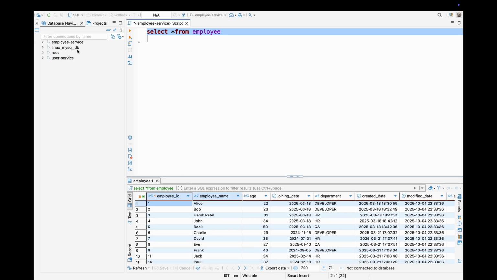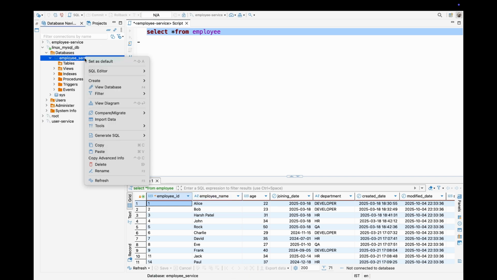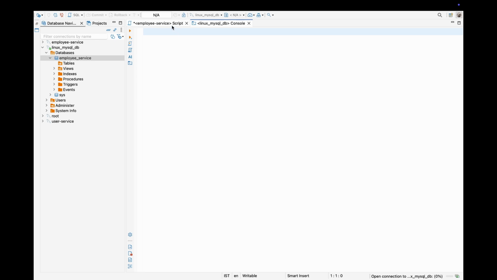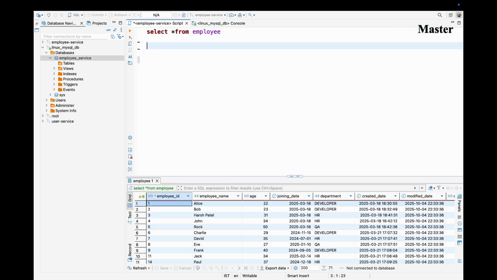Now I'm going to switch over to DBeaver, the database client I'm using. As you can see, I've already connected to both servers. The master MySQL server with the employee_service database. The slave MySQL server running on Linux. So now let's test whether replication is really working.